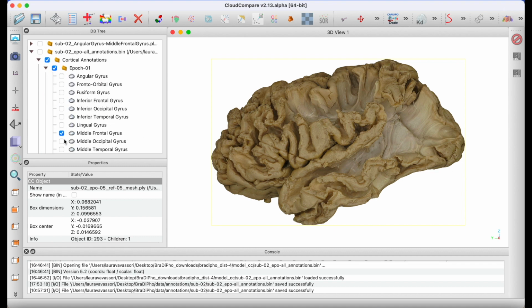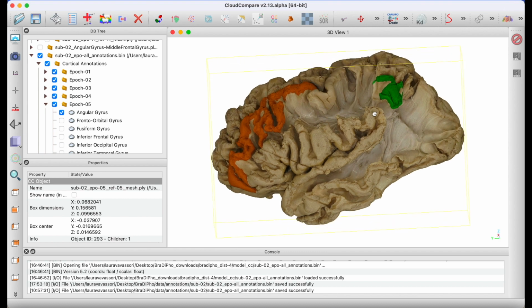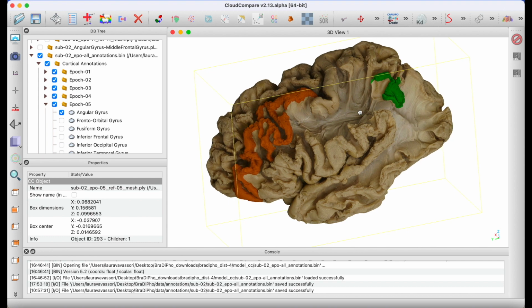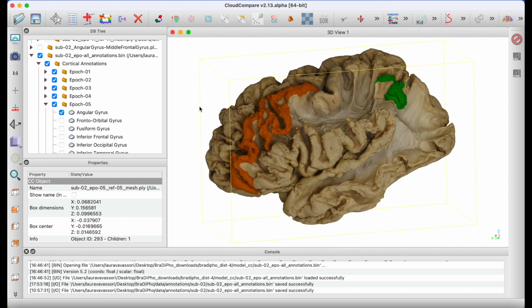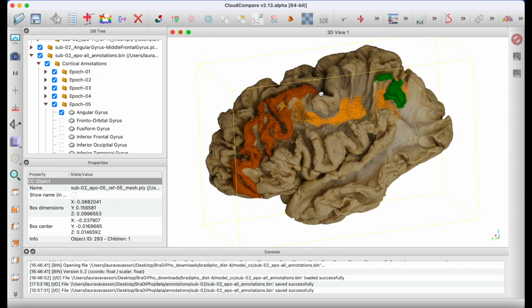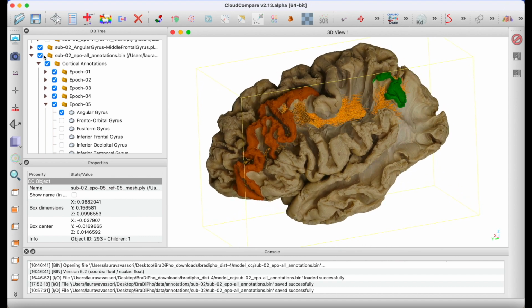I'm gonna identify the cortical landmarks of interest. So I'm opening the cortical annotation for the middle frontal and the angular gyri on this specific epoch. And this is gonna help me out in identifying the fibers that connect one cortex to the other. By visualizing the tractography, I can see that there is into my tractographic reconstruction a short connection at this level that goes from the middle frontal to the angular gyrus.